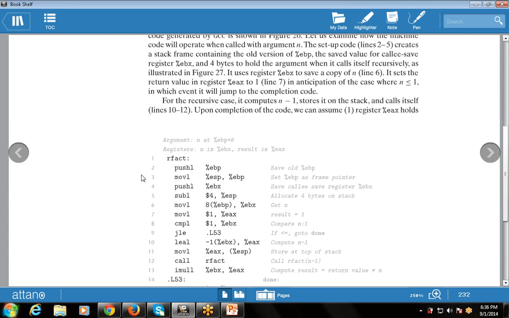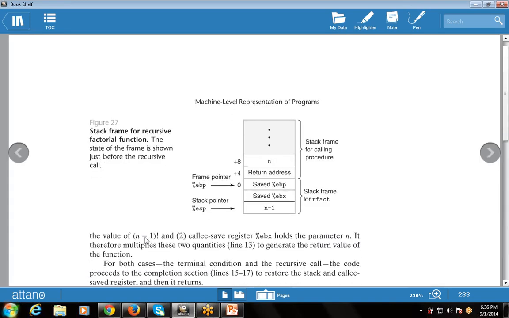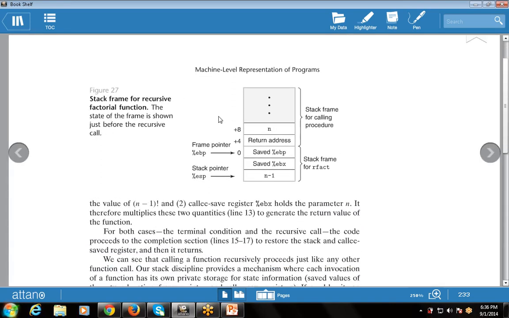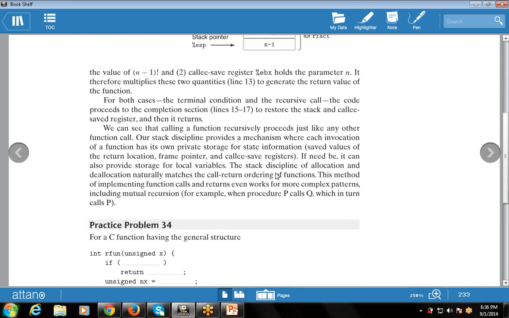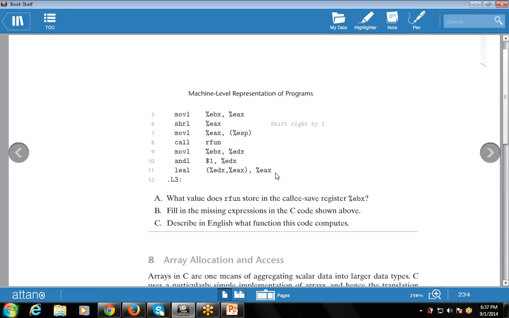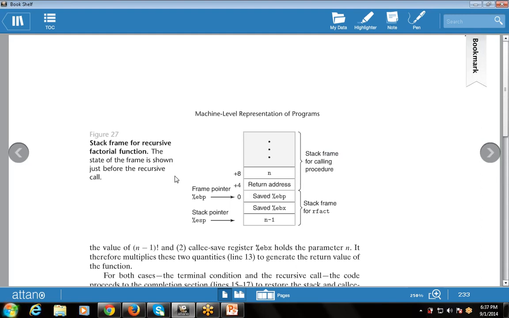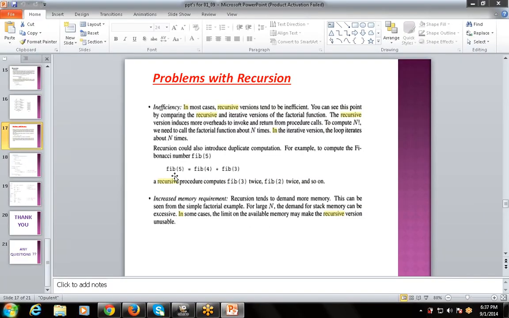This is the syntax for how we can use the stack, that is LIFO. This is your stack frame for the recursive function. First of all n minus 1, then saved EBP, EBX, EBP, then there is a stack frame for calling procedures. So this is the implementation of the recursive function that we use in assembly language.